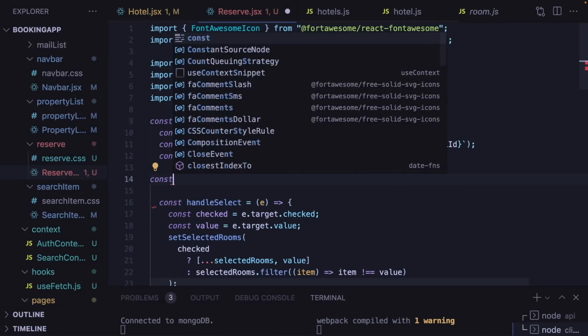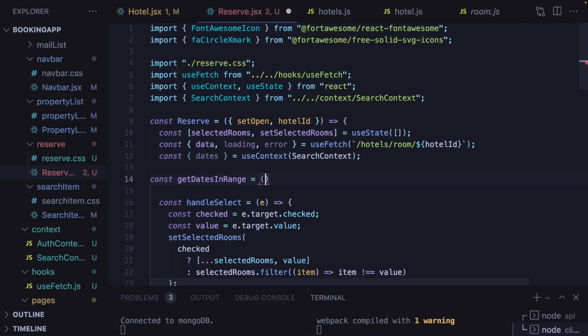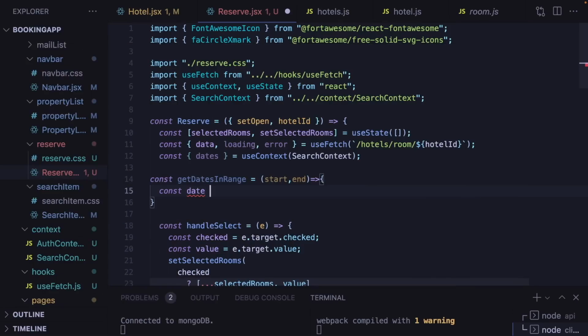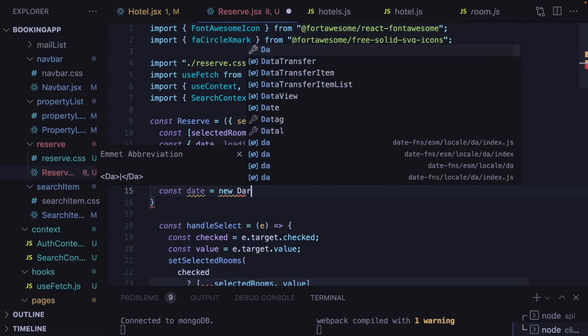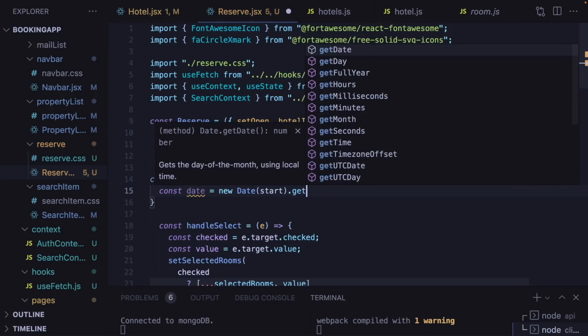So I'm gonna create here a function. Let's say getDatesInRange. It's gonna take start date and end date. And I'm gonna create one more date here. And it's gonna be exactly the same date as the starting date. That's because we are gonna create a loop, and after each operation we are gonna increase this date until it equals or is less than this ending date. So let's say new Date. I'm gonna add here starting date, and I'm gonna say getTime.